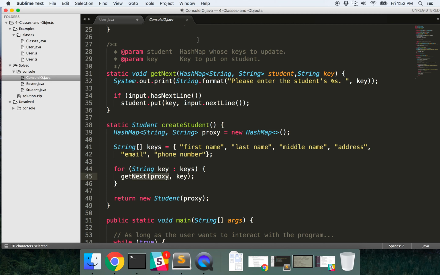So getNext takes in an object, and this object, essentially a hash map, is an object, and it has a key value pair of a string and a string. So that's something similar to what we have here. So we named this proxy and we passed it in to getNext. So we have this proxy object with first name, last name, middle name, address, email, and phone number as the different keys across this object. Next, we passed in each key that's inside each one of these. So it's just looping through.